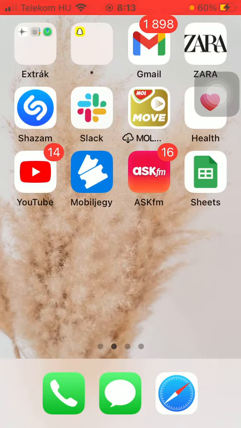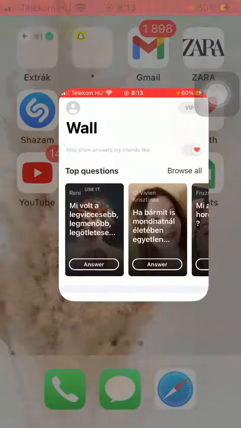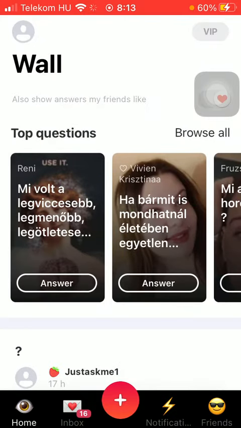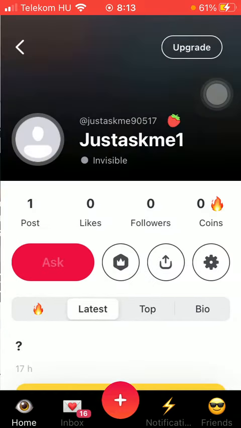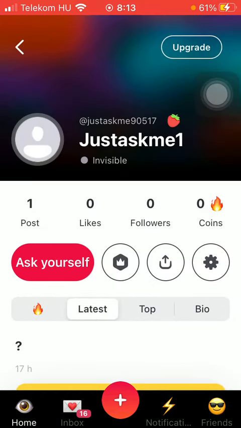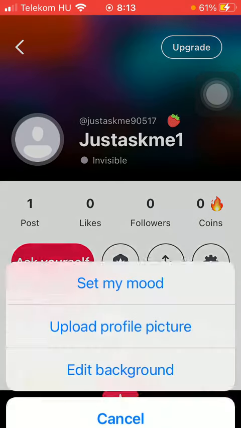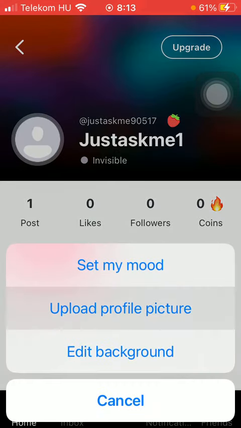First of all, open the application on your phone. After that you should tap on this home button down below on the left side corner of the screen and then click on the profile icon in the upper left corner. After that you should tap on this profile picture button next to your username on the left side and tap on upload profile picture, which is the second option.